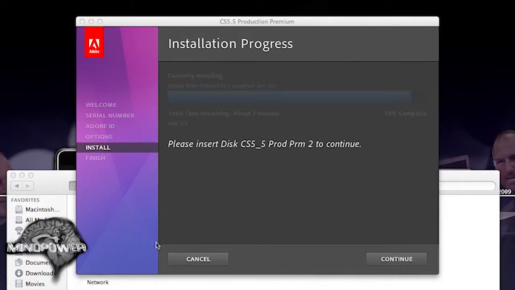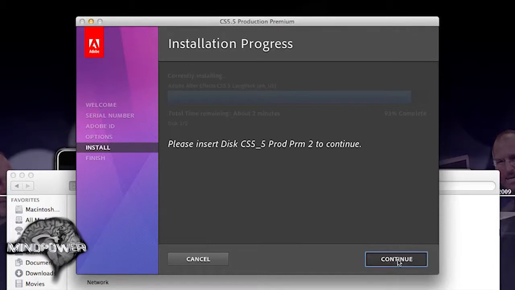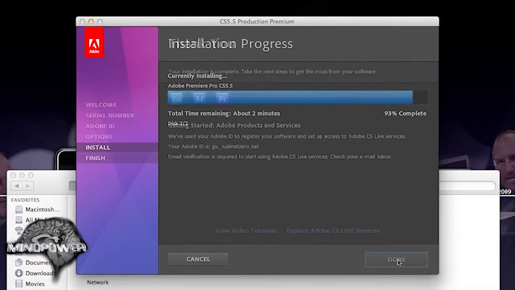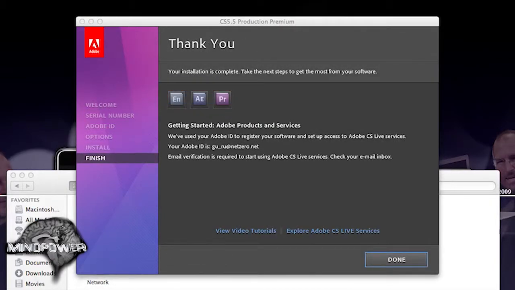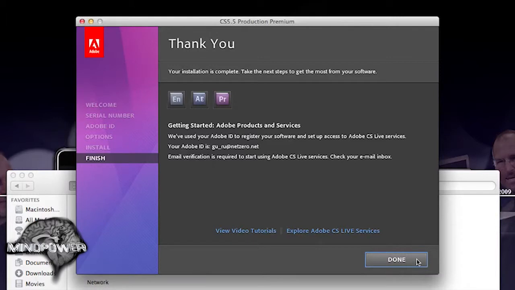Okay, you can see that it's asking me to insert the Premium 2 disk. Please insert CS5.5 Production Premium 2 to continue. I've inserted the disc and now it's continuing. Okay, it says your installation is complete. Take the next steps to get the most from your software and click done. You have video tutorials, explore the CS Live services.